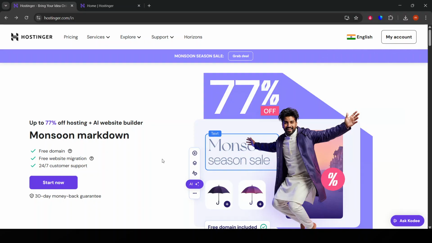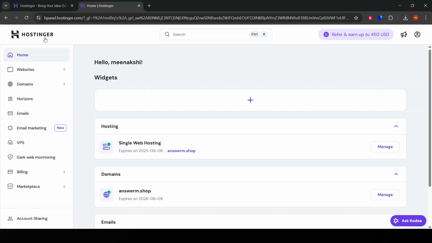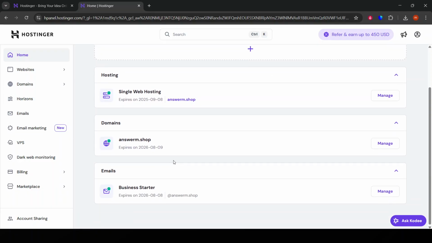First, let's start by logging into your hosting or account. If you have multiple accounts or manage several websites, make sure you're accessing the correct dashboard associated with the email you wish to change. Once logged in, you'll find yourself at the main hosting dashboard, which is your central hub for managing all aspects of your hosting services.